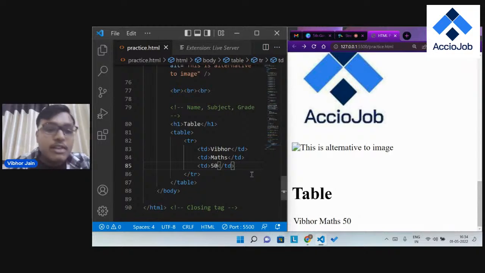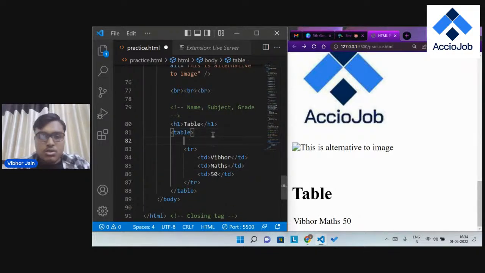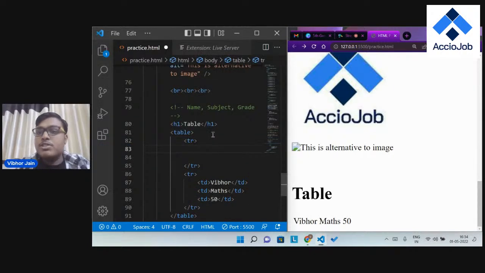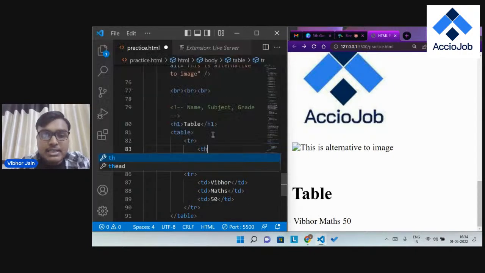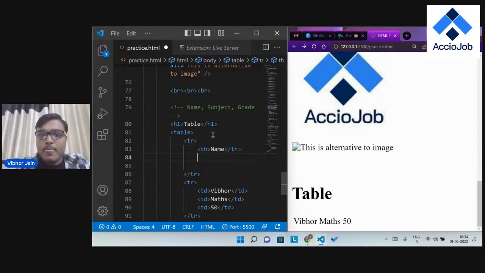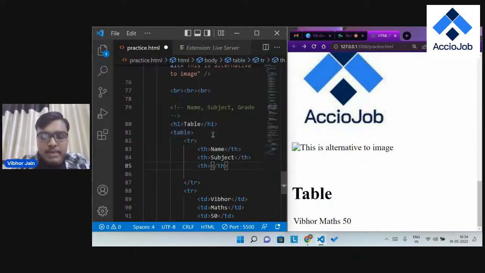For that purpose, we have table headings. On the top of my table, I have to create one row which doesn't contain td but contains th. Th represents table heading. So my first table heading is name. My second table heading is subject. And my third table heading is grade.